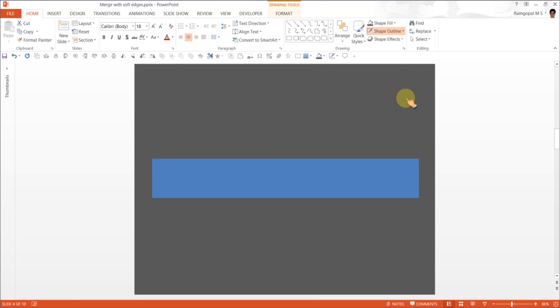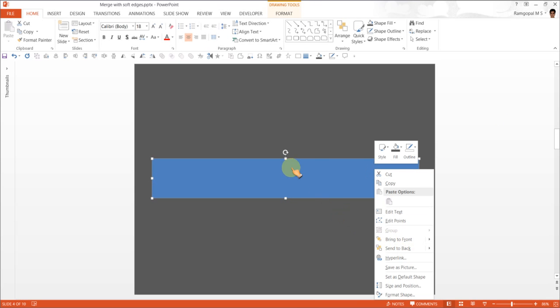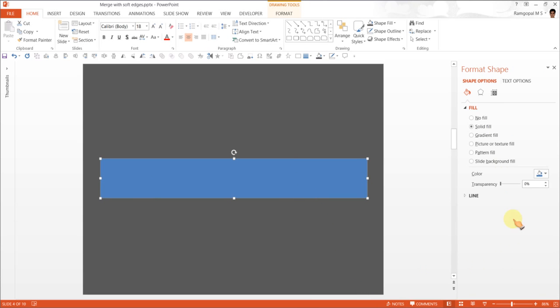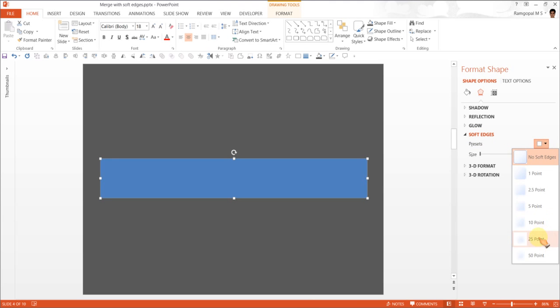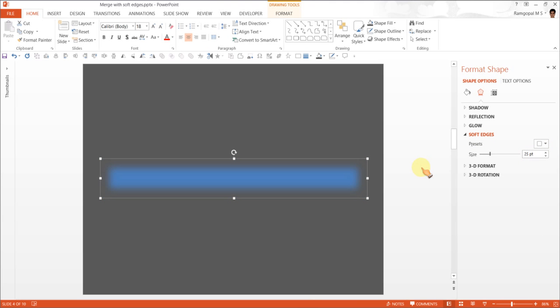Next, we will remove the shape outline. The next thing is to right click on this shape, go to format shape, and under effects option go to soft edges and give it a 25 point soft edge. Now you can see that this shape seems to merge quite beautifully with the background.